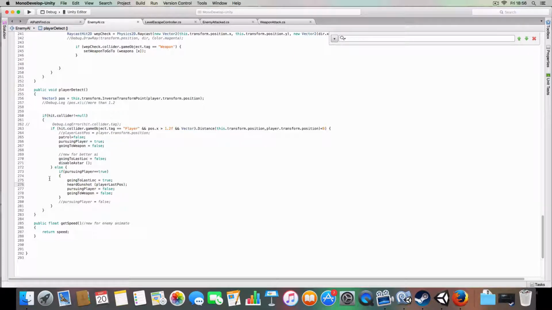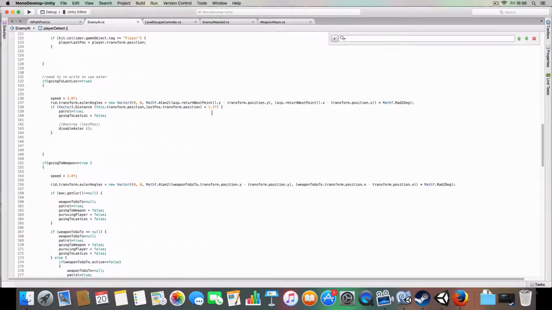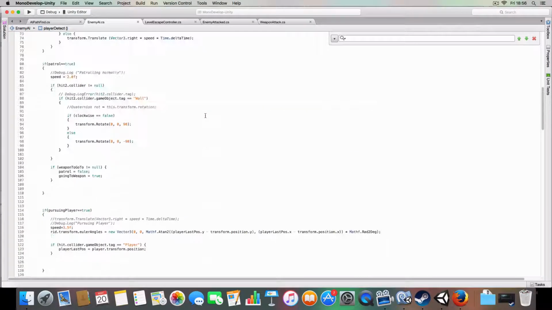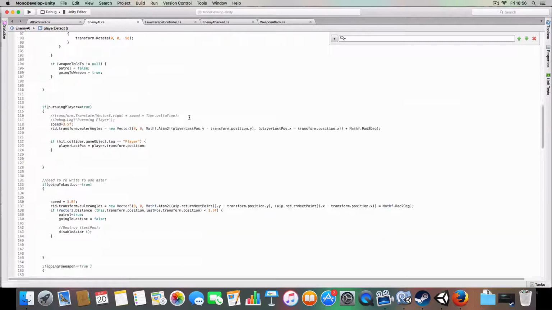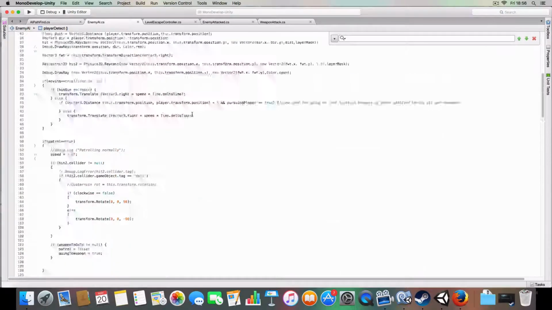And then if it goes to that last position and can't see the player, it'll just return to normal patrolling, where it turns 90 degrees every time it hits a wall. So yeah, what else? I think I've covered the thing.